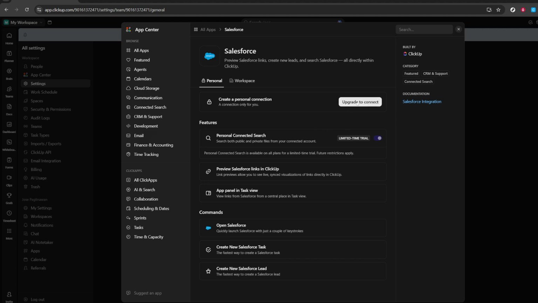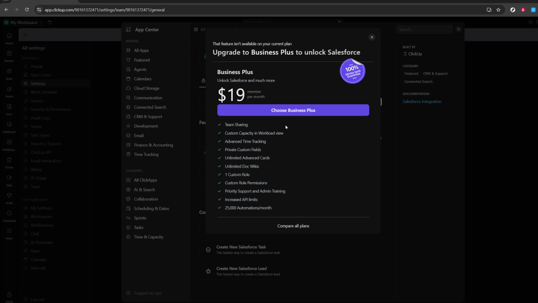If your plan doesn't support the integration yet, ClickUp will prompt you to upgrade before you can proceed. If you're on a supported plan, you'll be guided through an authorization flow where you sign into Salesforce and grant permissions to ClickUp. Follow the on-screen prompts and confirm access. That's it for the connection step in ClickUp. The platform handles the handshake for you.